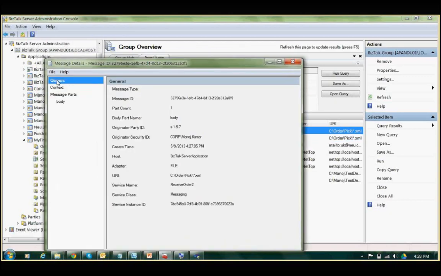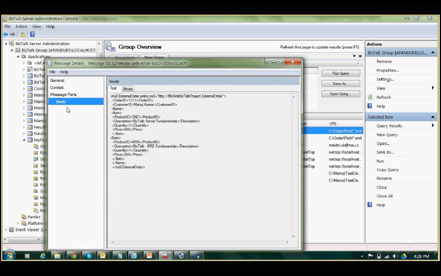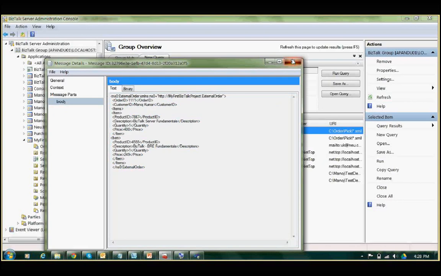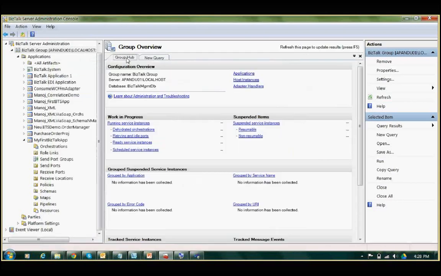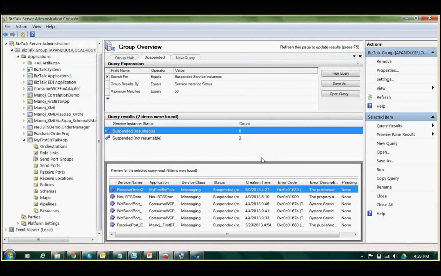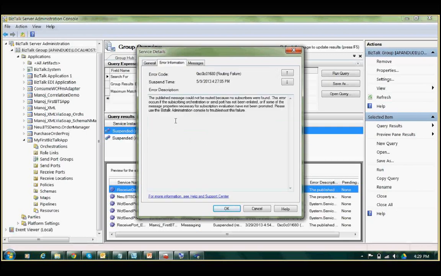Okay, you can see the same message which is picked up from that folder, binary information. So let's close it. Now go back to group hub. Now see some suspended service. Okay, now you can see the service name is receive order 2. So this is a port which is running as a service. Let's open this. So here it is suspended. It means some problem happened. That's why it is suspended. So go to the error message.